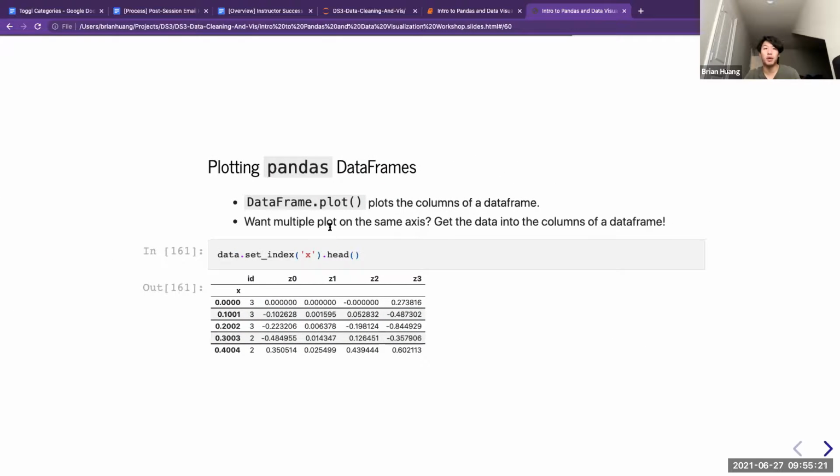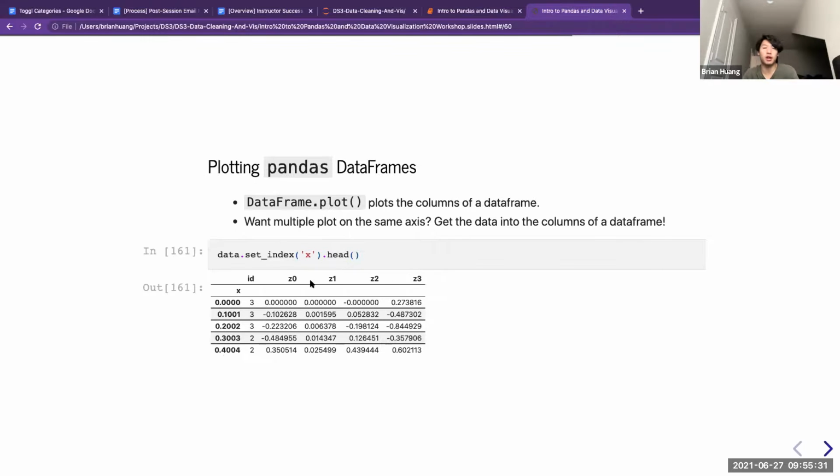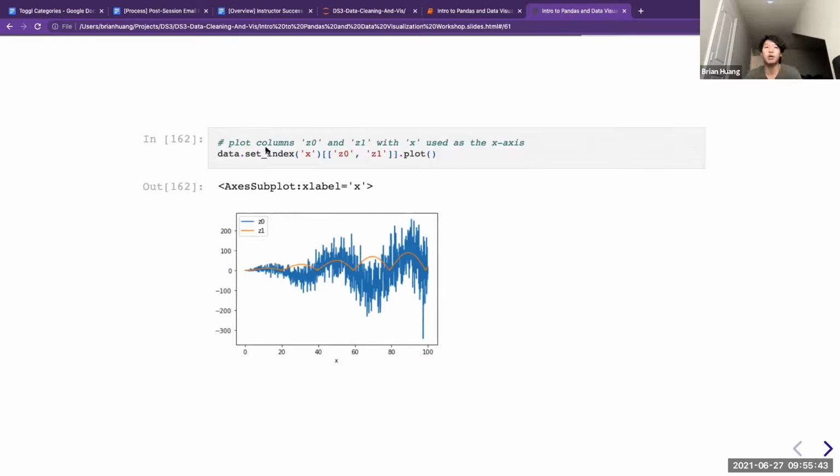You can also plot a full data frame by just doing .plot at the end of the data frame. You want to set your index before you do this, because if you don't, it will just use the standard index for plotting. So make sure you set your index to whatever you want your x-axis to be before you plot your data. You'll see here, now we've plotted our data. By setting the index to x, we grab the things we want to plot, and we do .plot. And now we have our Z0 and our Z1 plotted against the x values.